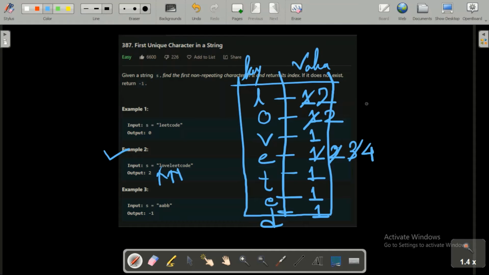If our count, the number of count or the frequency of a character, is more than 1, it means that there is a probability of duplicates of that particular character. So that's why L is not our first non-repeating character. Again, now check for O. Again, we can see our count is more than 1. That's why O is not our first non-repeating character.